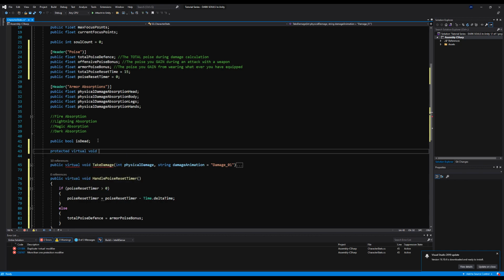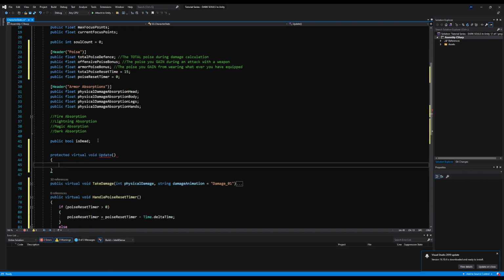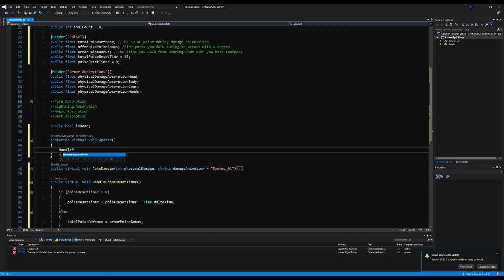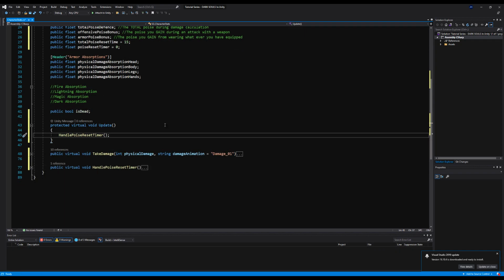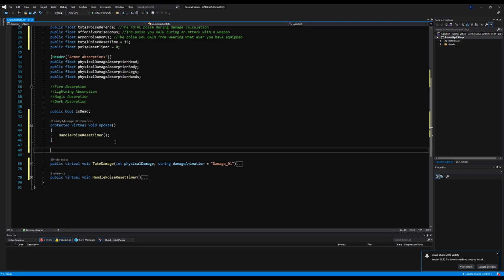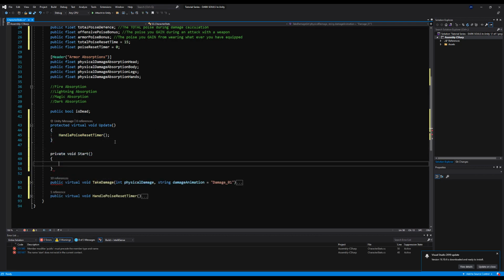So let's just add a protected virtual void Update up here. If not, you can actually just call this function on the character manager if you'd rather. I'm just going to say handle poise reset timer and put that in there. Okay, that is good. So we have a very bare bones idea of what's going on here. So let's start implementing some logic. But first, let's just say our total poise defense equals armor poise bonus.